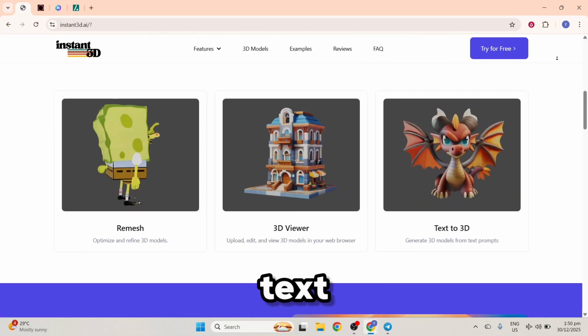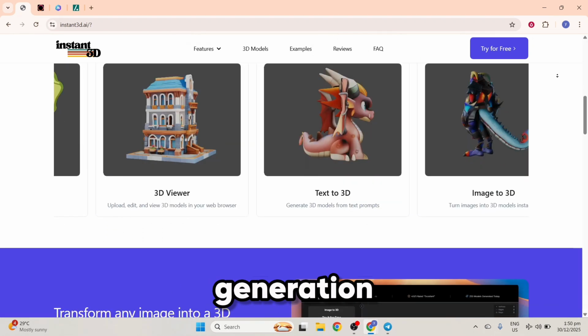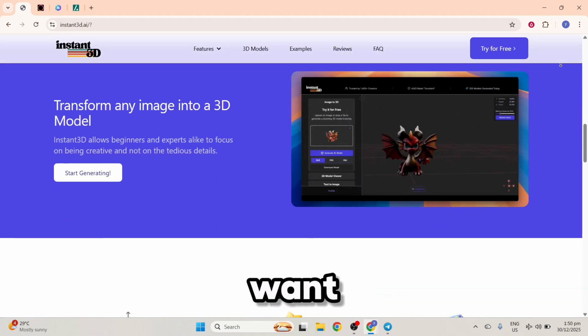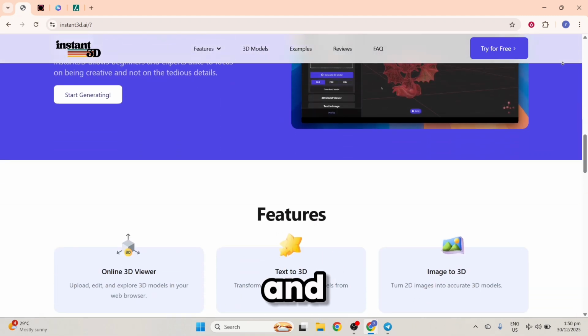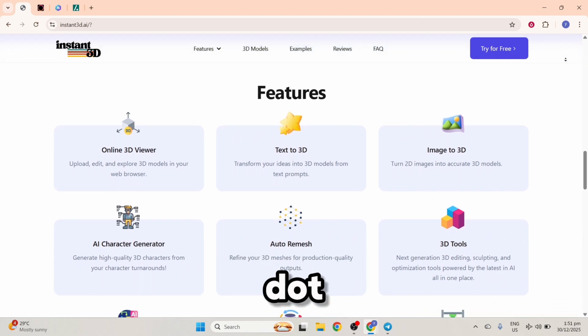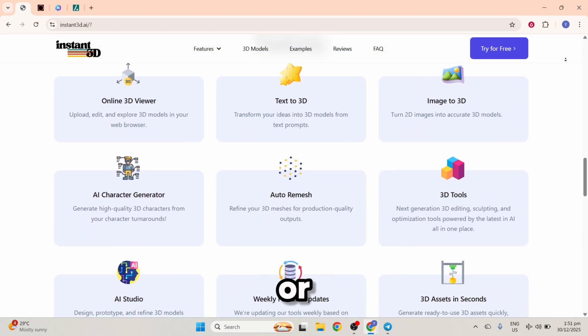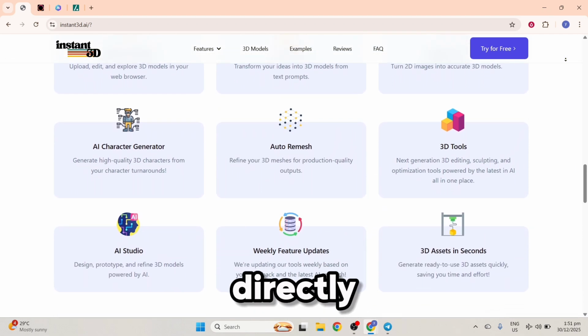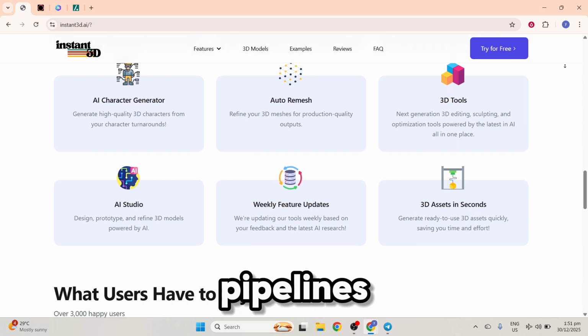Instant3d.ai offers text to 3D and image to 3D generation, so you can describe what you want or upload a reference image and receive a detailed 3D model that can be exported to formats like .glb, .fbx, or .obj for use directly in game engines and animation pipelines.